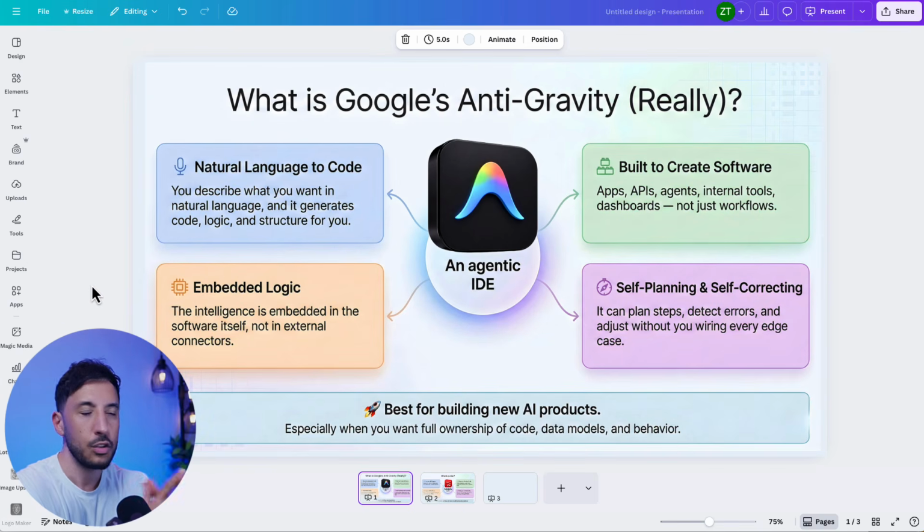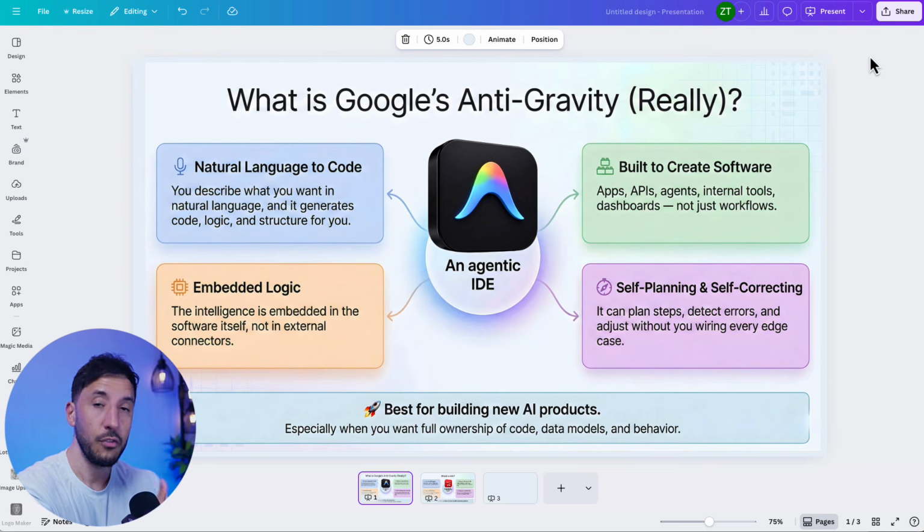So first of all, to make it extremely simple, because I don't want to spend too much time on the definitions here, simply put, Google's anti-gravity is an agentic IDE. Now, for those of you who are not familiar with IDE, it stands for Integrated Development Environment, which is just a fancy word for saying it's an environment that gives you the ability to build software.